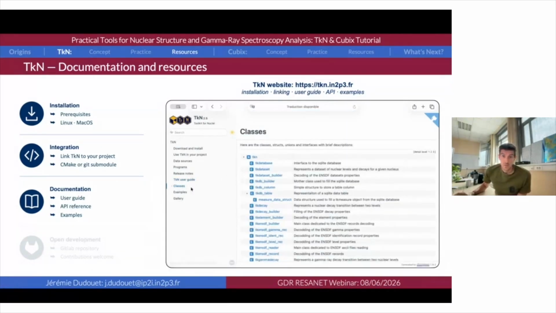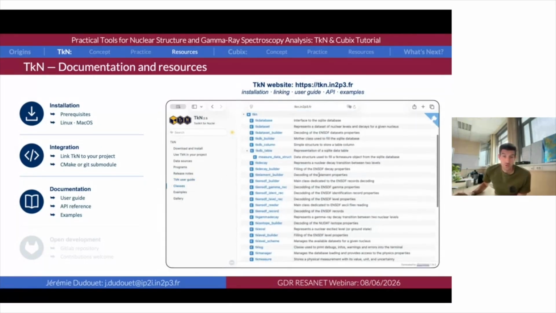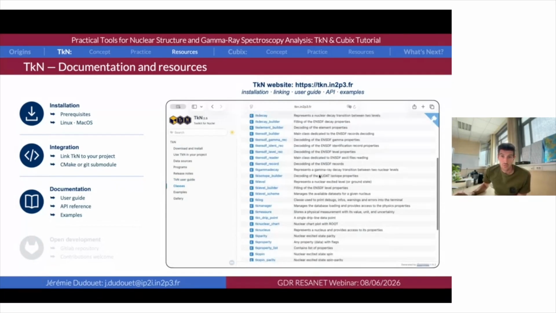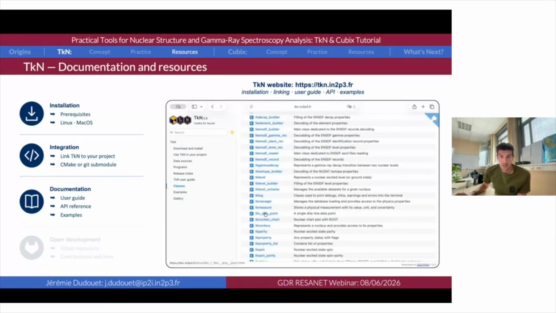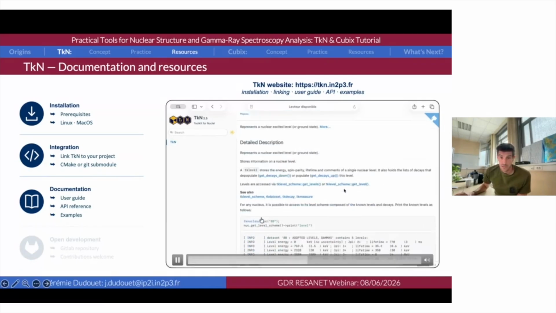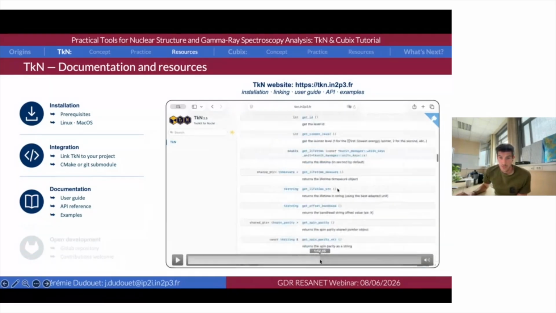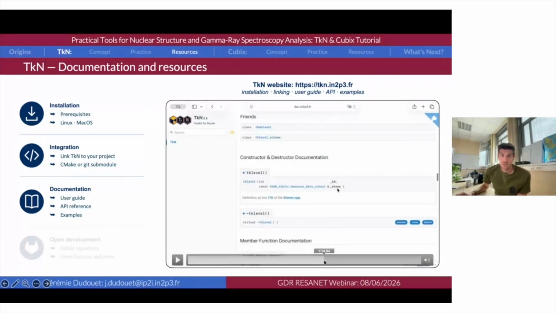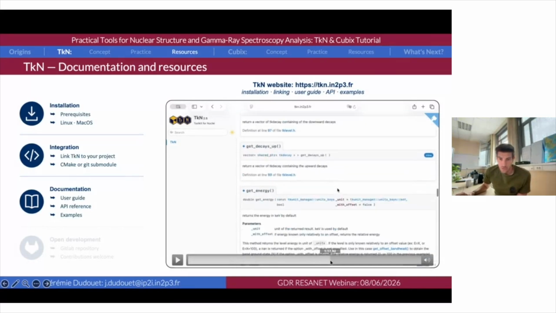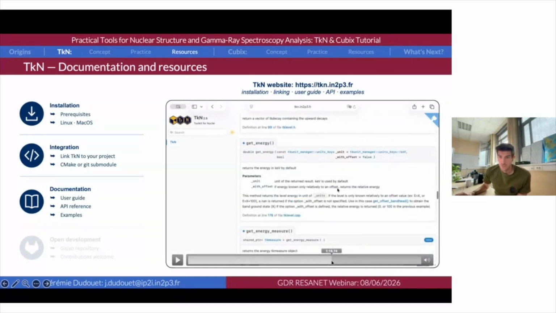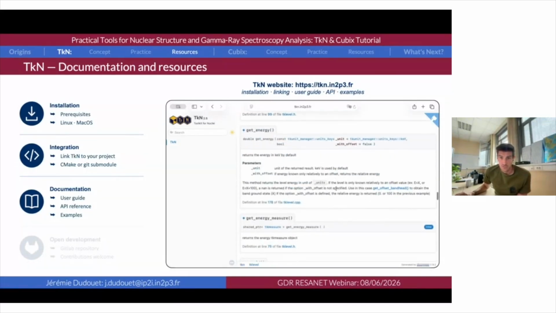And finally, there is a Doxygen API that will allow you, as you do quite usually, I guess, for root, for example, to go to any class of TkN. You will have the full documentation of this class, and then all the different methods with the commands. And you can see, for example, this method get energy with the parameters, how you need to use it, etc.